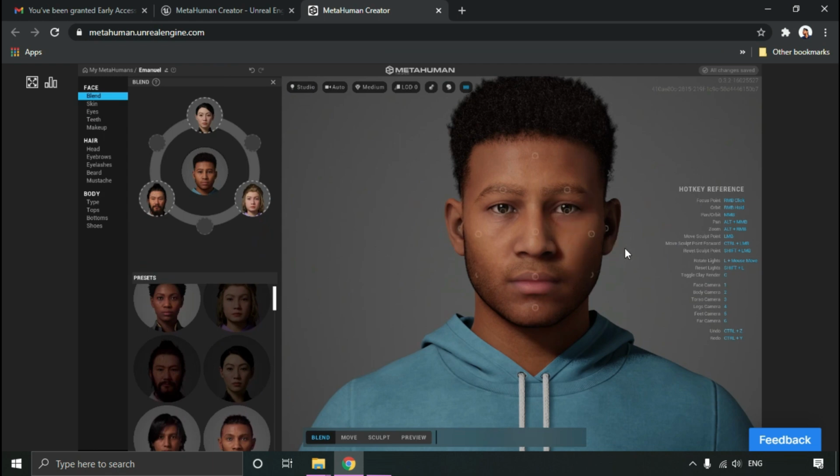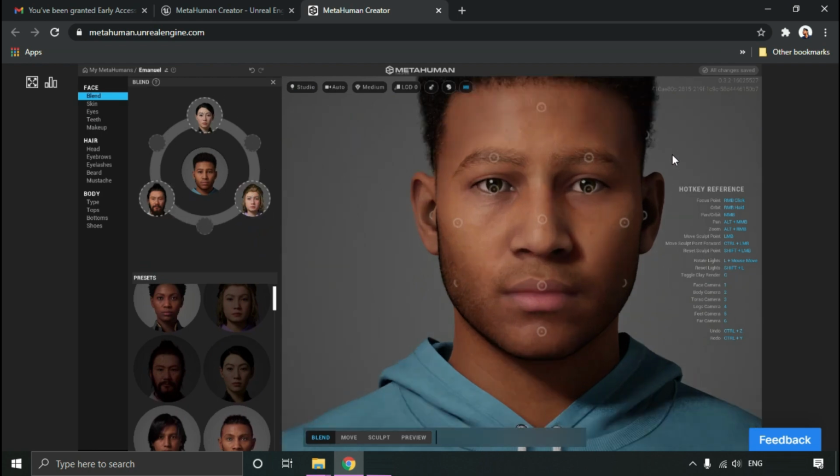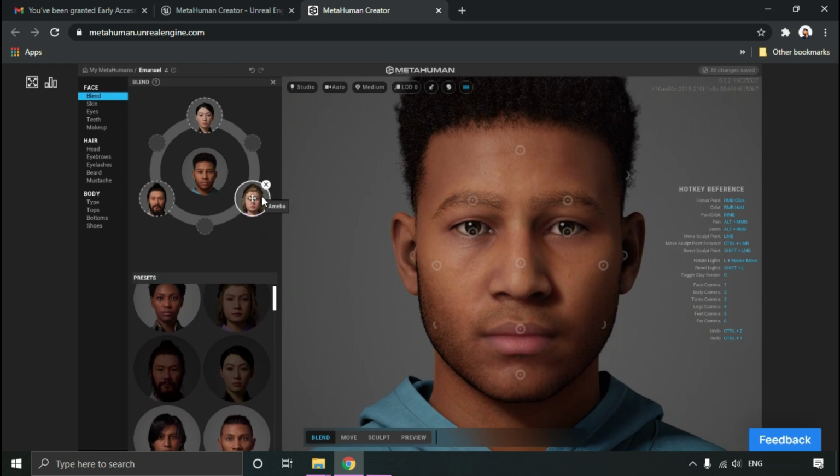As you can see, the blend mode, what that does is we have three characters in three different positions in this dial. So suppose I want the eyes to be more like Amelia, so I'll just click on the eye circle and drag towards the position where Amelia is, which is this one. Okay, so I'll just drag it from here.